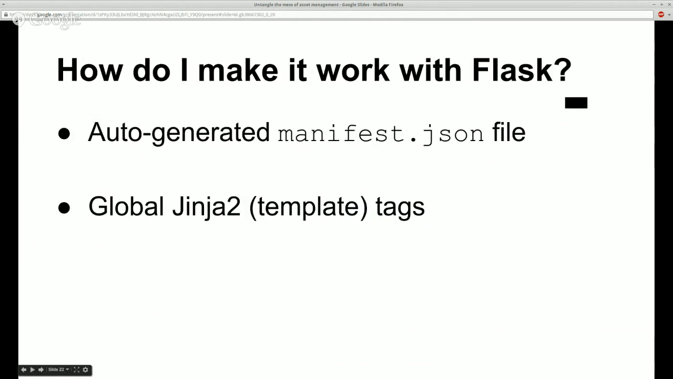We need a way to link the files it produces to our Flask app. To do that, I created a Webpack plugin which spits out a manifest.json file, and that file is generated by Webpack. Then a Flask extension called Flask-Webpack reads in that manifest file. It also sets up a few Jinja tags so you can use the assets in your templates without issues.